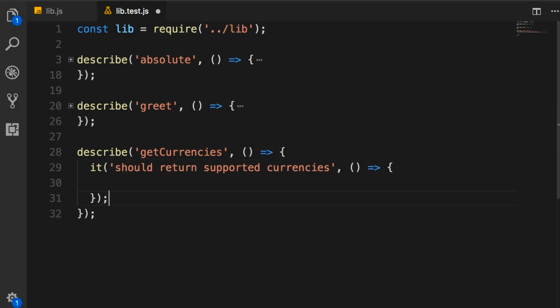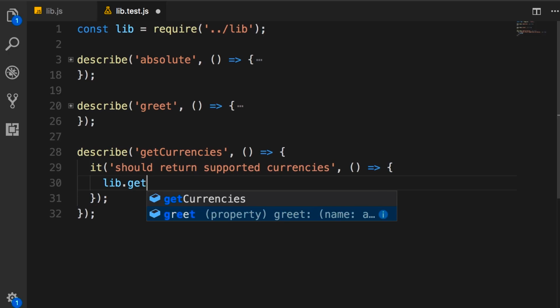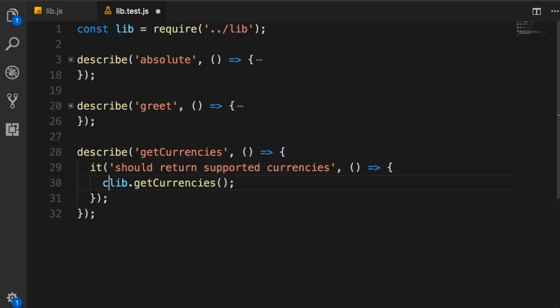Okay, so here we call lib.getCurrencies, get the result, and then make our assertion. So in the last lecture, I told you that your tests should neither be too general nor too specific. So let's explore this principle in the context of arrays.